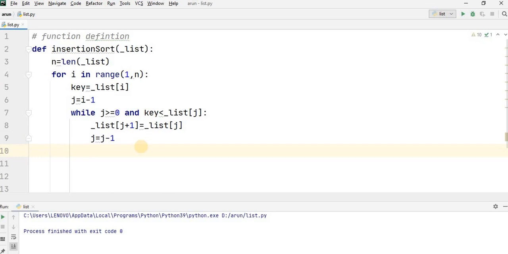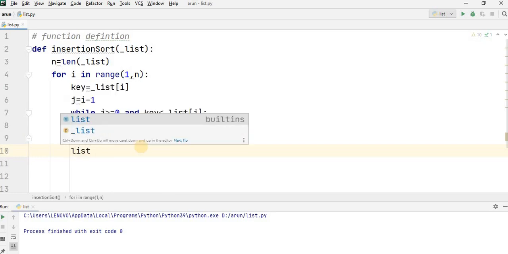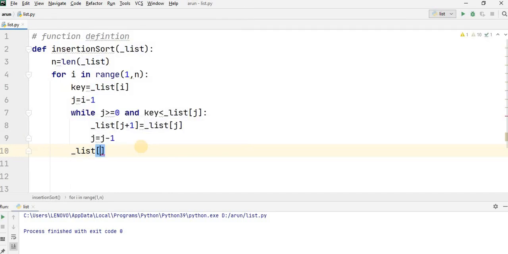So shift your element to the proper position. That will be _list[j + 1] = key. So j plus 1 will be your proper position and you will shift your key element to that proper position. Okay, students, so this is the function of insertion sort.